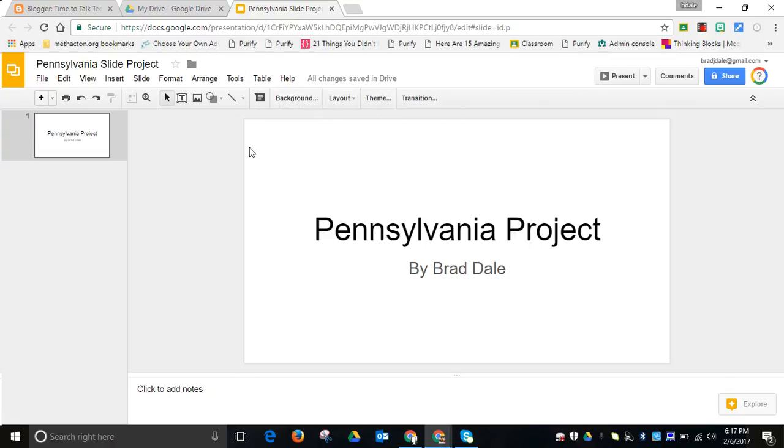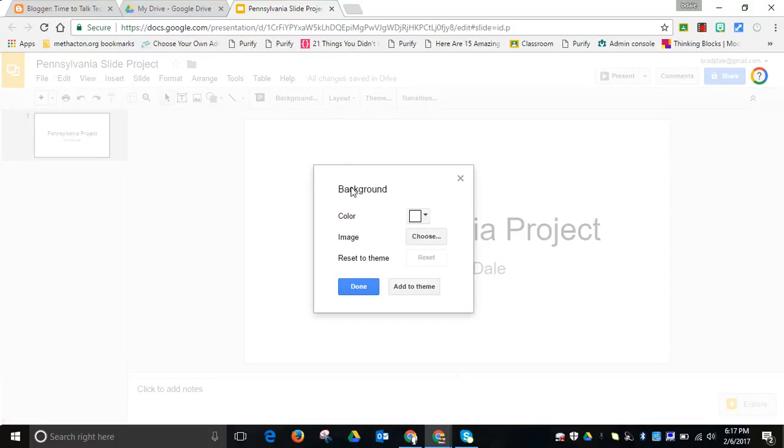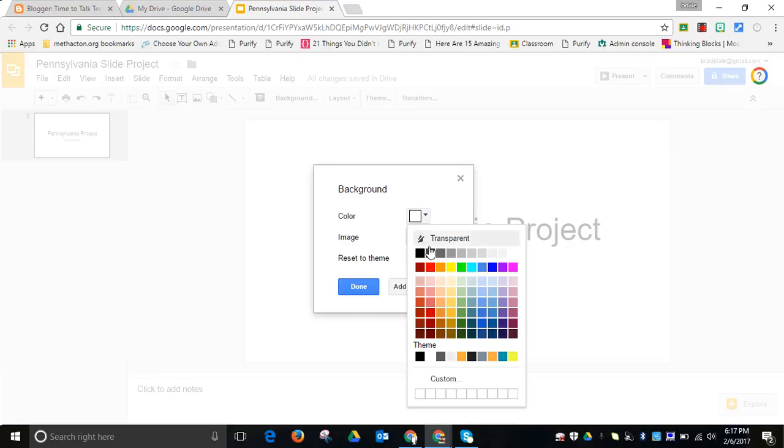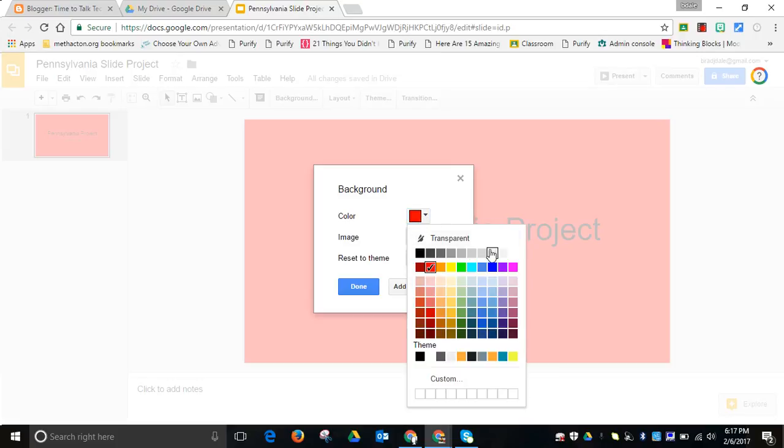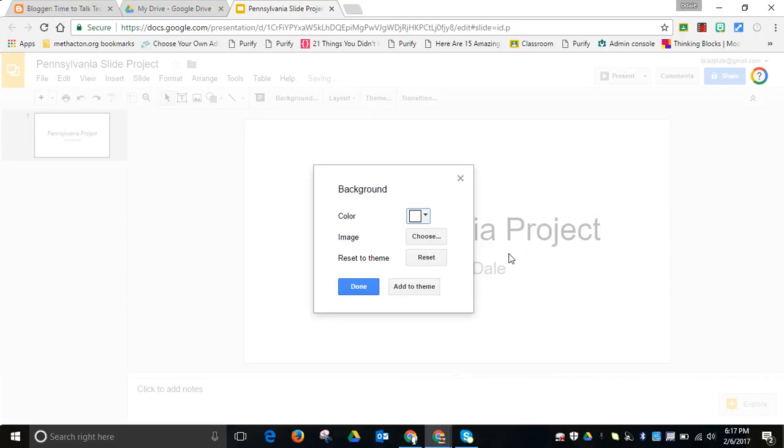What I would like to point out real quickly is background. If we change the background, you can see the color. And if you change it to this color here, you see how it kind of looks back there. If you want it to be throughout the whole theme, just click add to theme if you'd like to. If you see that and you're like, yeah, I really don't want that, you can just go back to white.